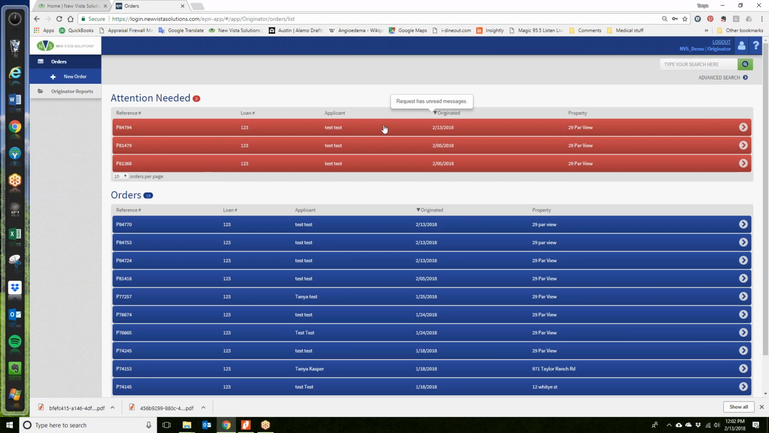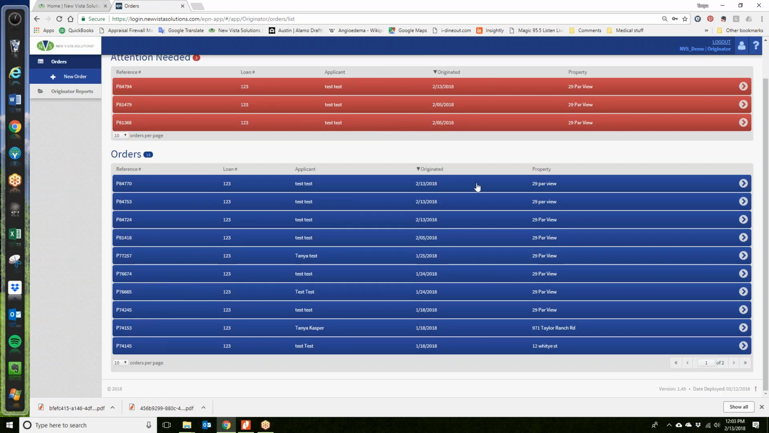Any order that has something that has not been viewed or needs attention for any reason will be in red in the attention needed section. As you can see by hovering over them, it'll give you a very quick view over why it needs attention. All of these, for example, have unread messages. Once we read those messages, these orders will be removed and go down to the blue orders. Or if there is some kind of technical error, hopefully that's not the case, then they would also be here. And of course, you can always contact us for technical assistance if needed. All of the orders in blue are orders that have either been completed or are being processed.